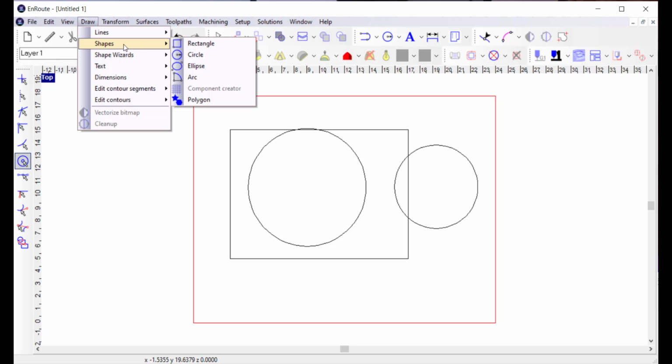If I go to Draw Shapes, you can see all the same tools I was just using. The menu items open the same tools as the icon. It's just a different way to access them, and you'll likely come up with your own preferences as you continue to use them.